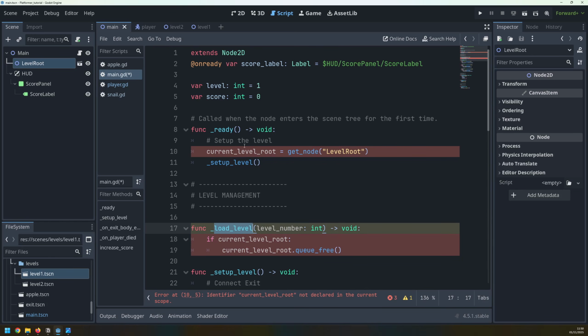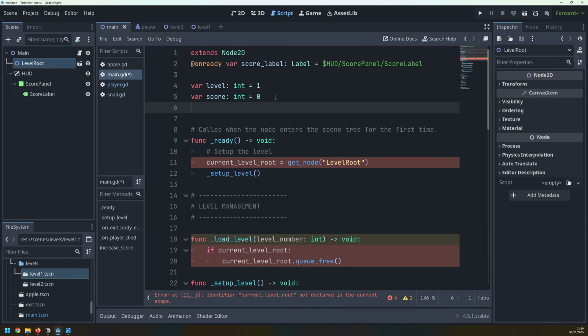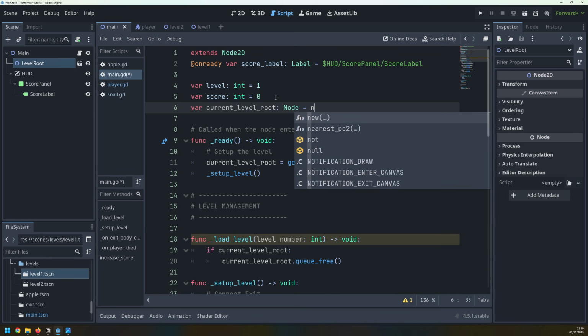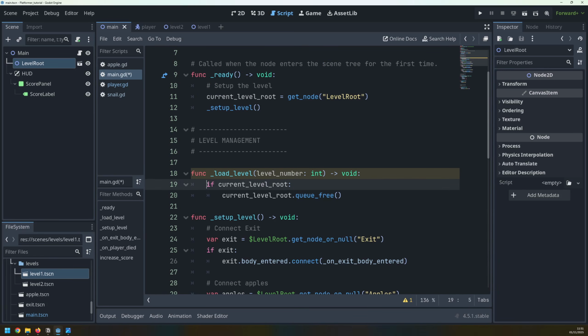So they're local variables and they only exist inside of each individual function. That's what the error is saying. It's not declared in the current scope. I need to declare this variable inside of my overall script. That way, all of these functions can see it, access it, and modify it. Up here, we'll say current level root is a node, and it starts off with a value of null.